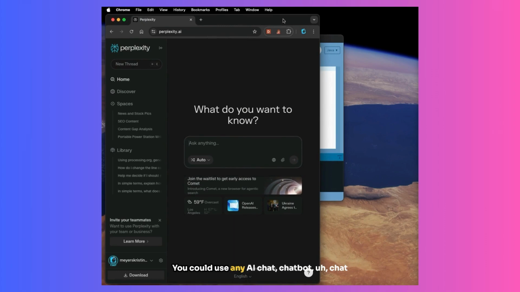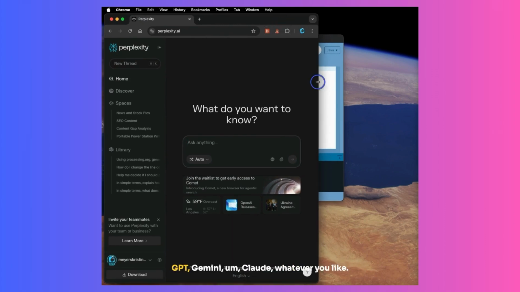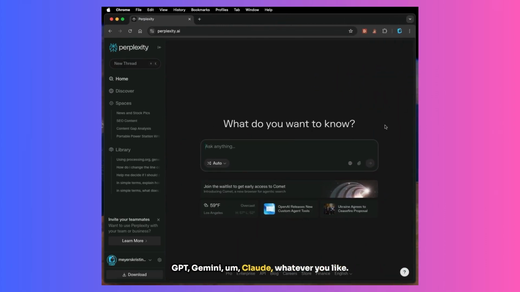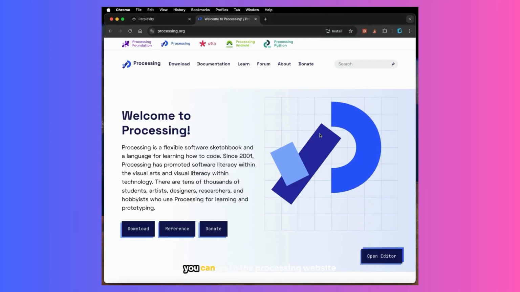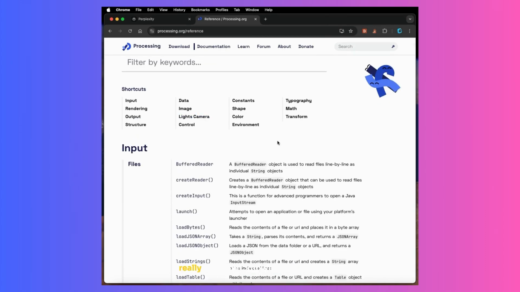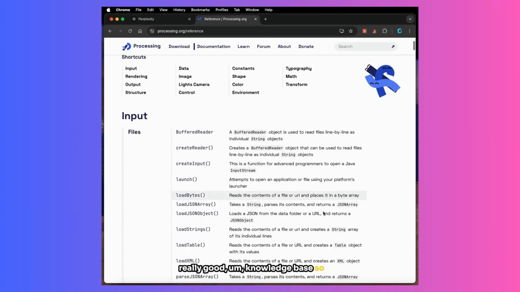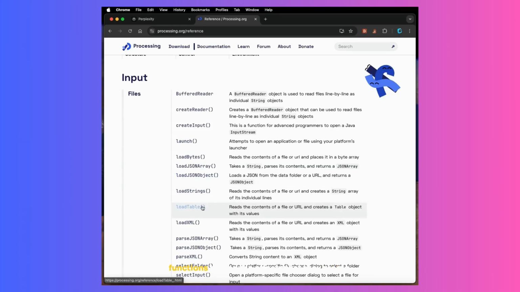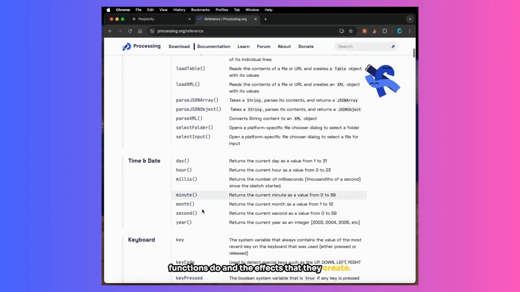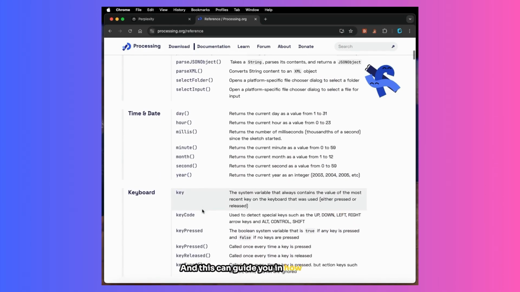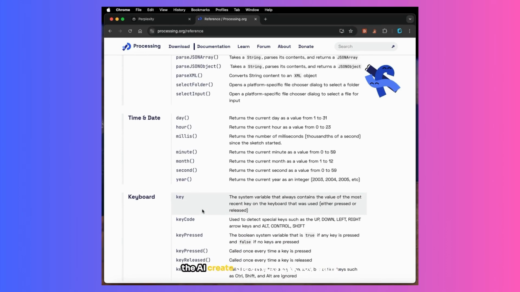You could use any AI chatbot, ChatGPT, Gemini, Claude, whatever you like. And we're going to use this to create the code for the animations that we want to make. So we're going to start with creating some basic functions. You can go to the Processing website and their documentation. They have a really good knowledge base. So you can learn about what all these different functions do and the effects they create. And this can guide you in how you have the AI create the effects that you want.